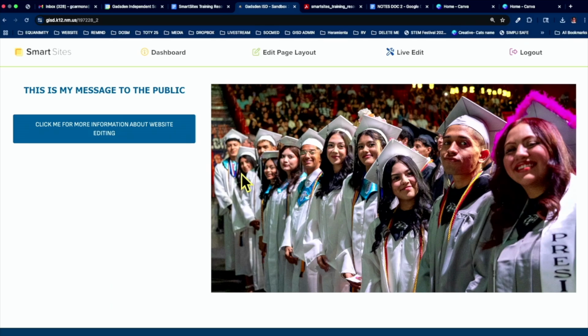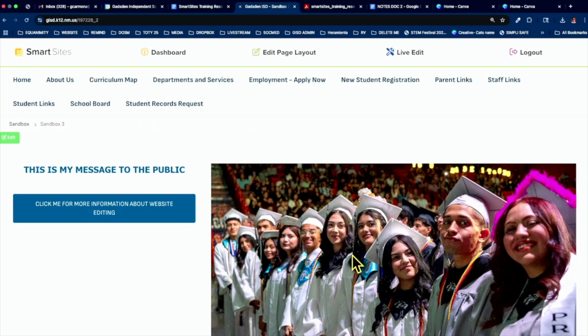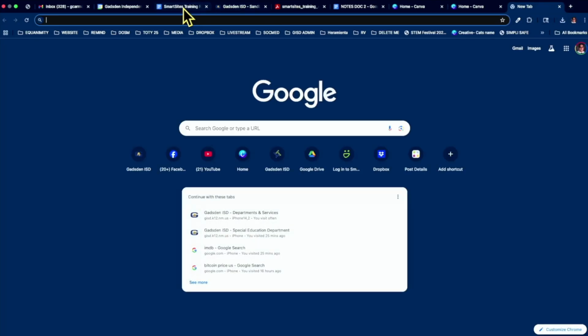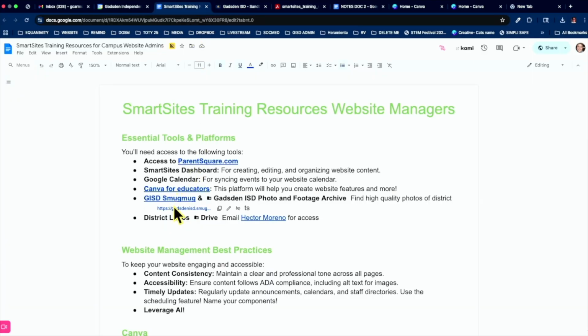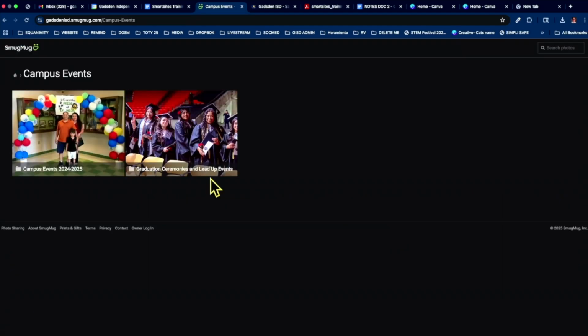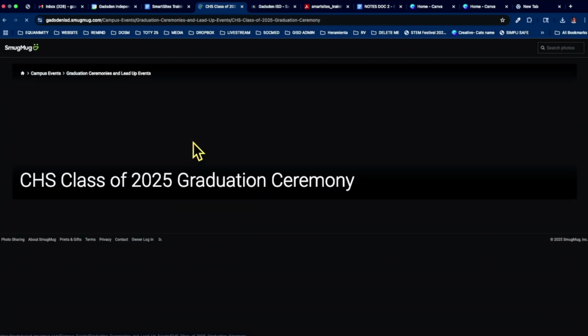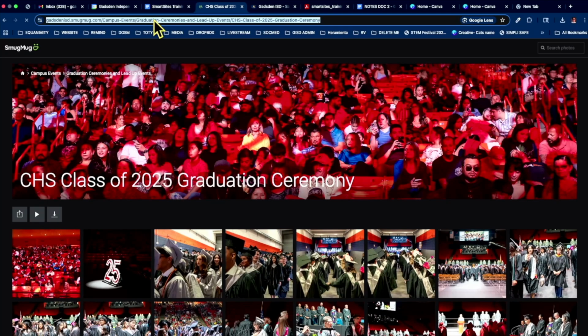You could have 5 buttons here and use that as sort of the graphical feature. I want to edit this because I want to make this picture a button so that if they clicked it, it took them to, you know what? I want them to go to the Smug Mug page because we do have some photos from graduation there. So we're going to go to campus events, graduation ceremonies, and since that is Chaparral High, we're going to select this. I'm going to grab that web address by using Control-C.